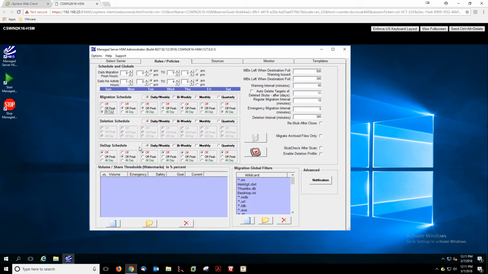Down here with the deduplication schedule, basically the same thing, except we use the deduplication schedule in conjunction with your single instancing, so it will work quite nicely with your single instancing. And as far as the deletion schedule is concerned, it's grayed out here because that's a separate schedule. You can enable that and then follow along with the same options that you would normally have. To save this setting, or to save any settings on a screen, you want to click this blue icon anytime you see it.